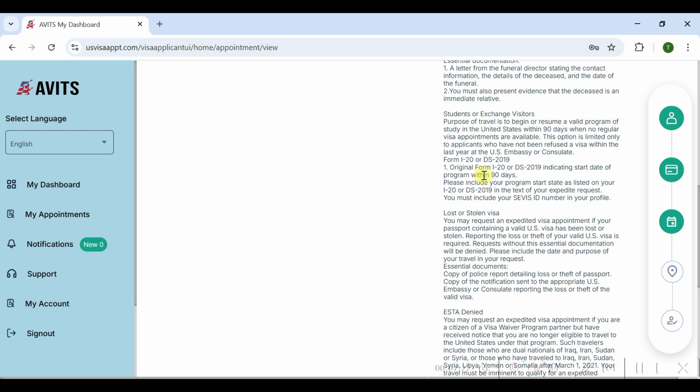Remember, it's one request. So ensure that your resumption date is at least 3 months. 90 days is 3 months, right? Yes. So at least 3 months to the date of resumption. You should fall within that, not above, within. Very important.